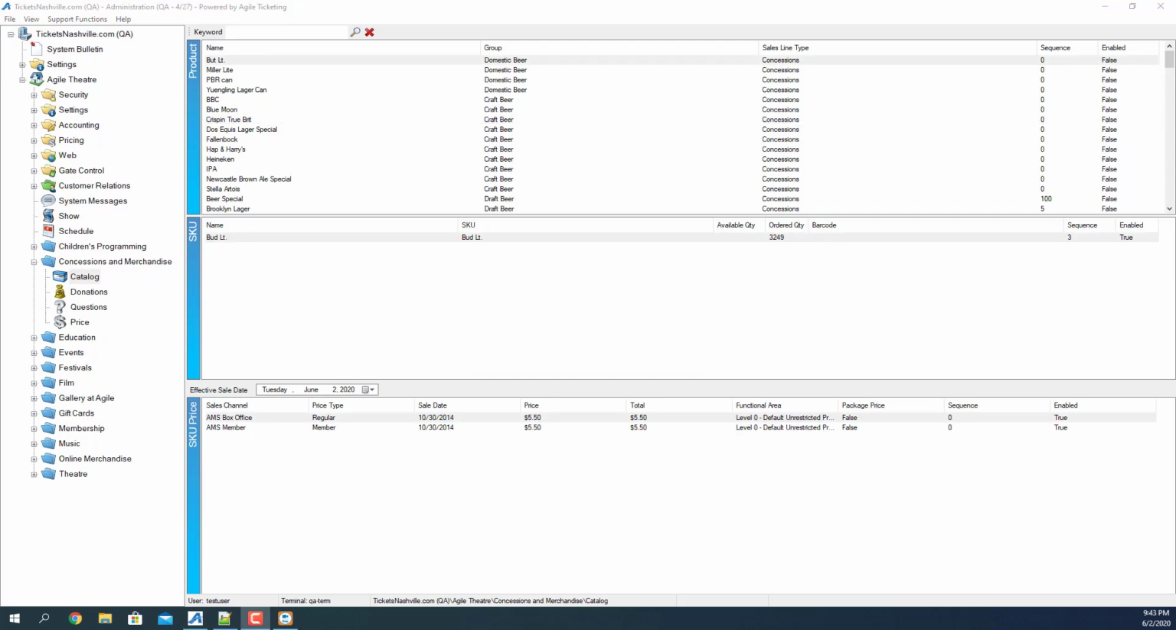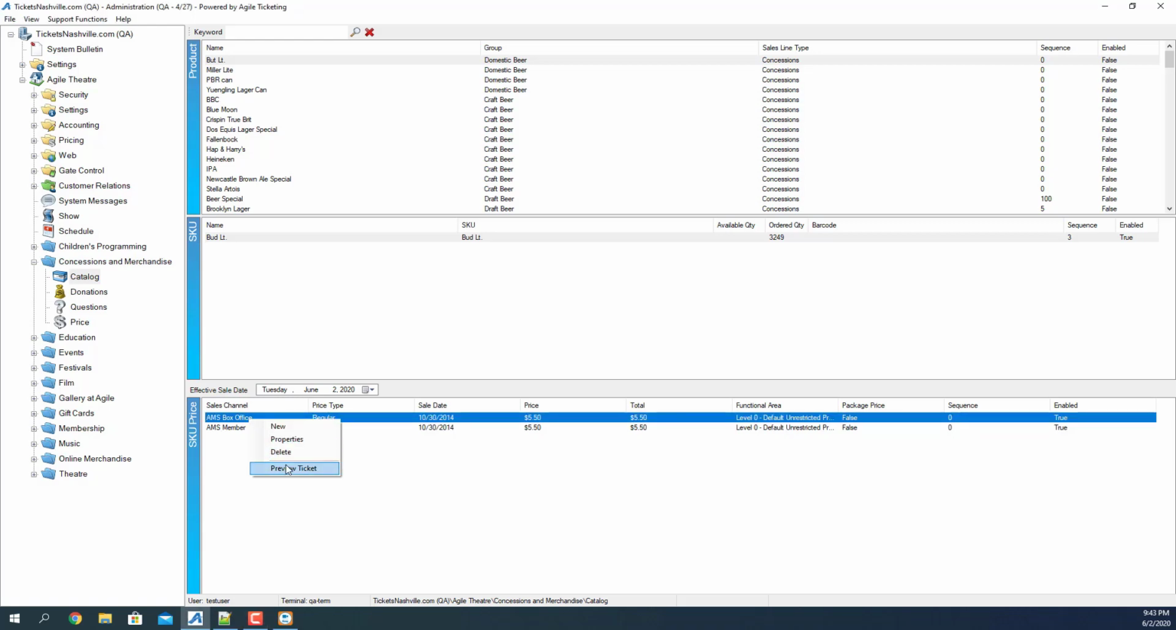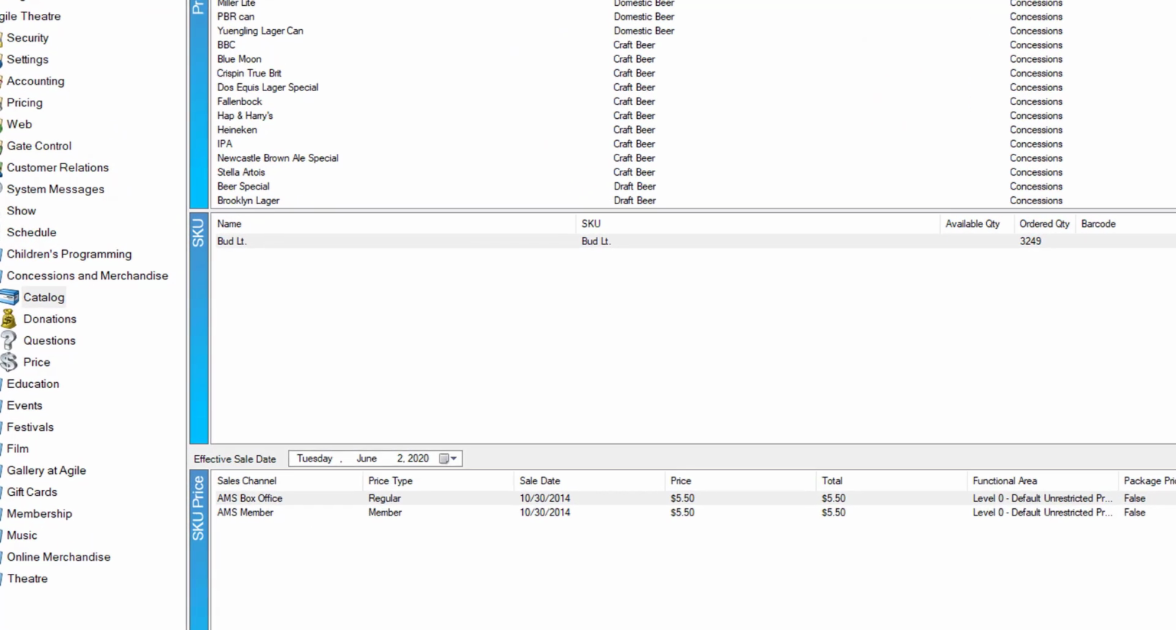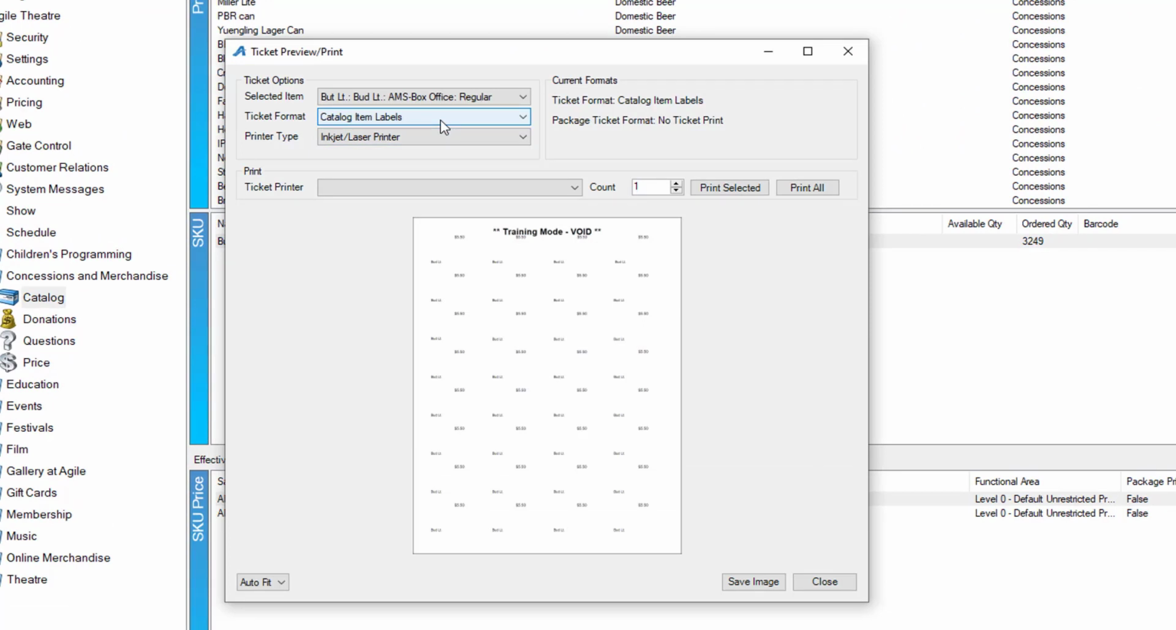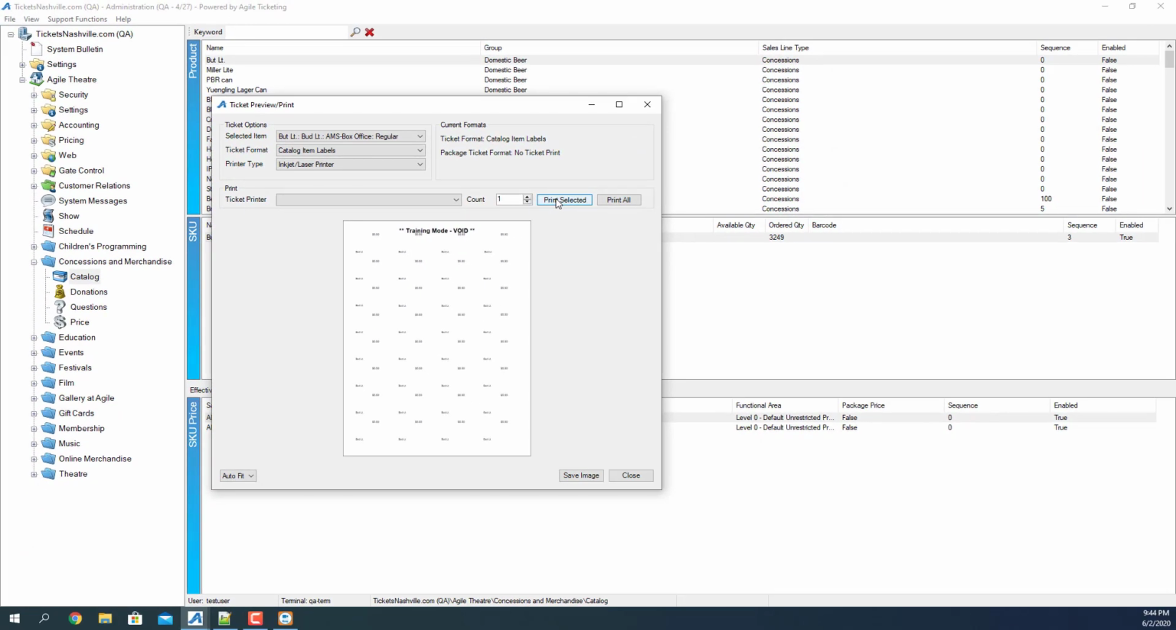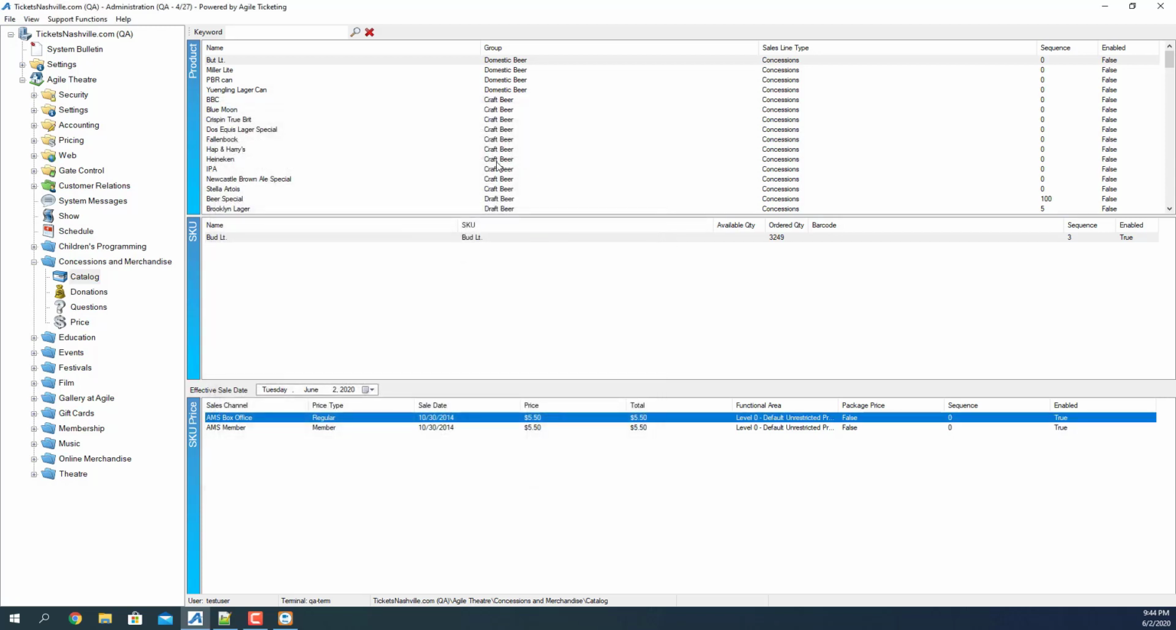We can also go down to a product price and print labels for those products. We can go to the price we need to print labels for. We choose the preview ticket option. We can change options such as the ticket or label format. We can choose the printer that we want to print on and click Print Selected. And one last change in the admin app is the addition of another color to differentiate unavailable seats and sold seats in the seat selection module.